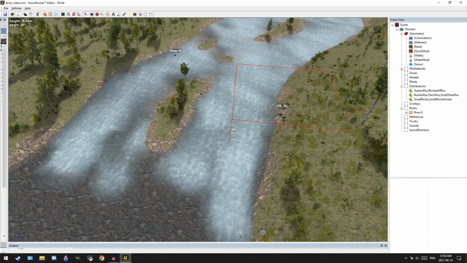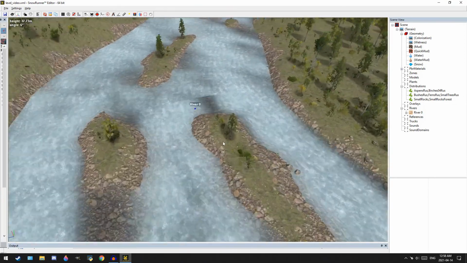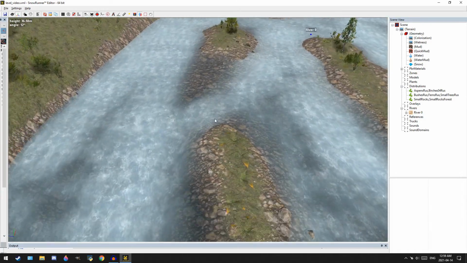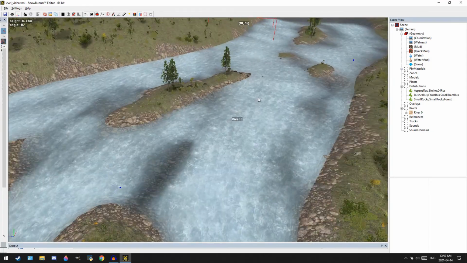So now we rebuild, and we have a little more flow to it, and you can see where we've changed the water direction a little clearer once you put this down.